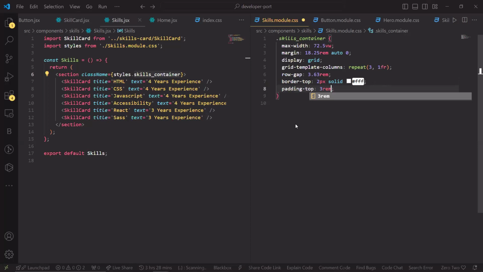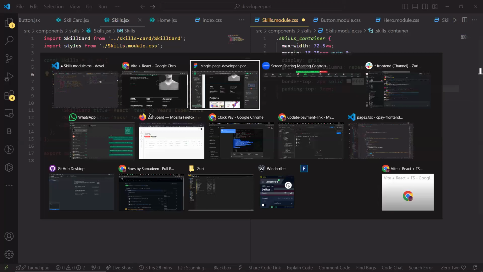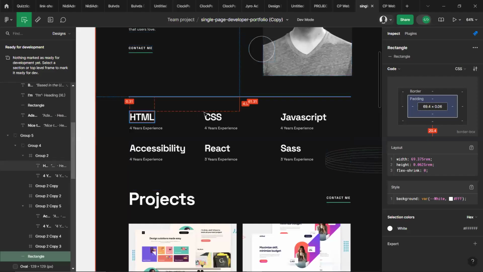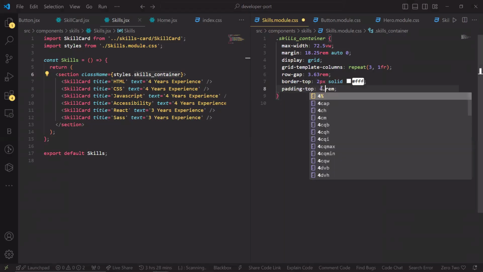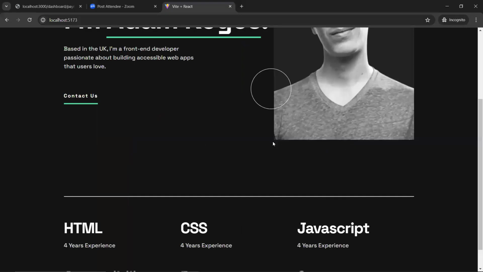If I go back to my design, well, first of all, let me go back and see the distance. The distance is about 4.5. Okay, so I'll change this to 4.5 then. So I'll come back here and change it to 4.5 RM. So if I go back now, yes, you have this.